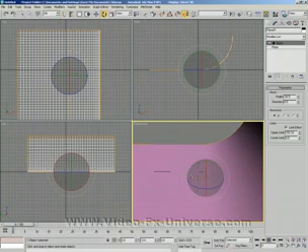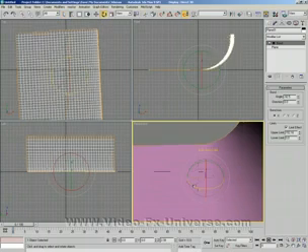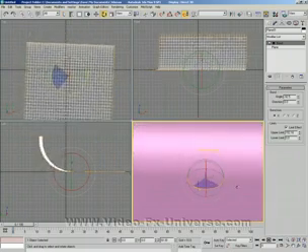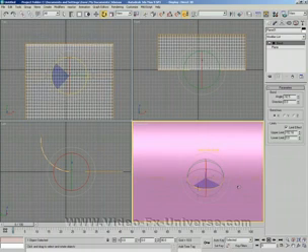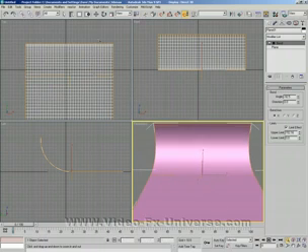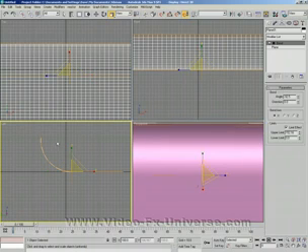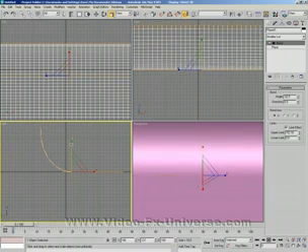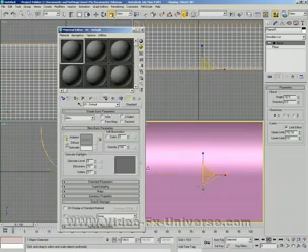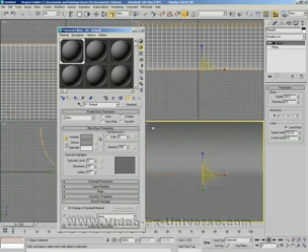Right, now I want to turn this around so that it's facing the front. There we go. If I just zoom out a bit more, I'm going to size this up a bit more, and also make it higher as well. Press M for the material, and apply one of these grey spheres, that gives it a material.